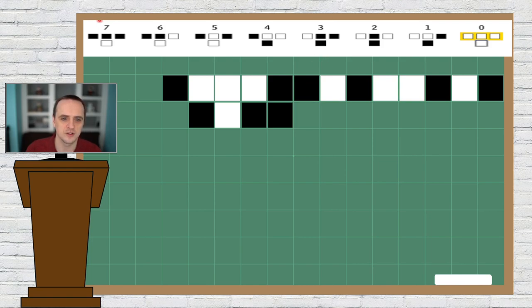Why is that not changing? Oh, I see. Then we have black, white, black. That becomes white. Now we have white, black, white, which is black. And I'm going to finish this whole row just so you get it.